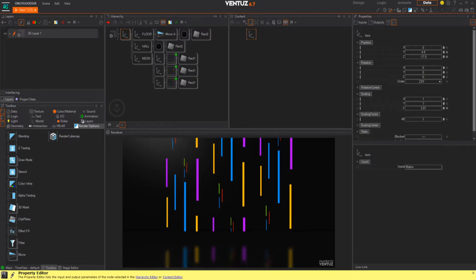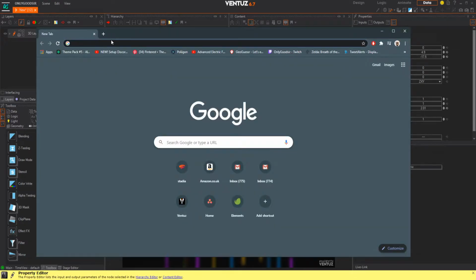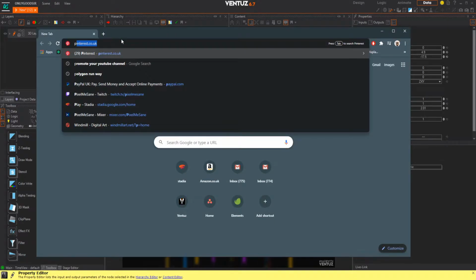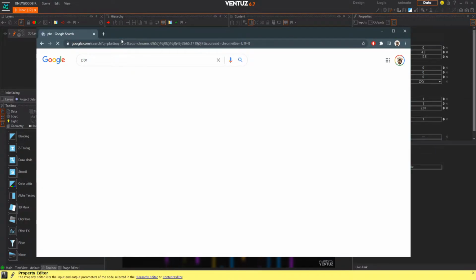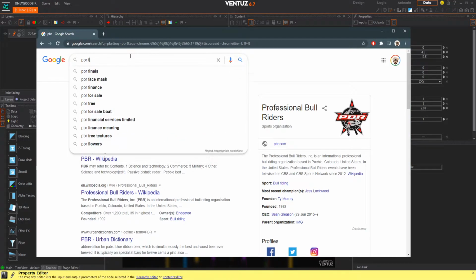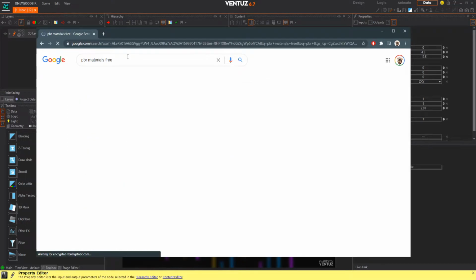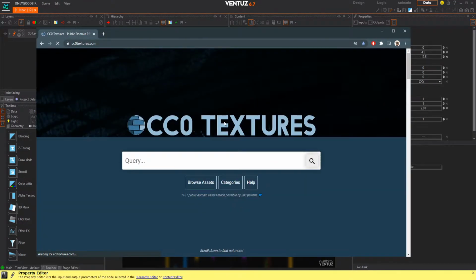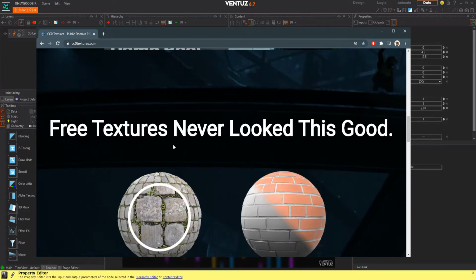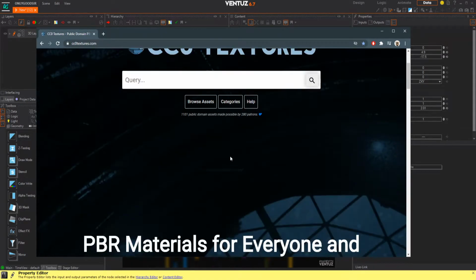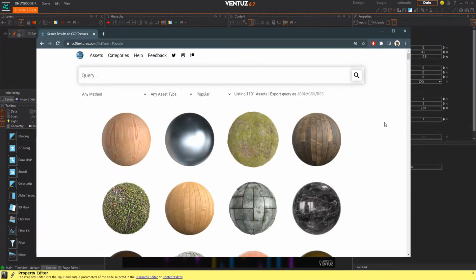Now let's see if we can find a texture or something. PBRs. Free. There should be this one. CC0. Let's get a nice PBR. Browse assets.